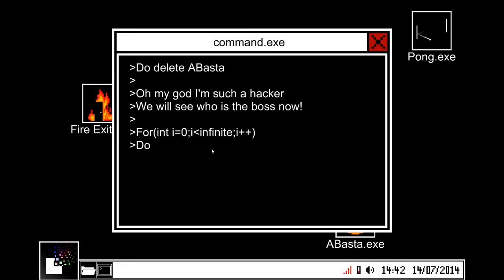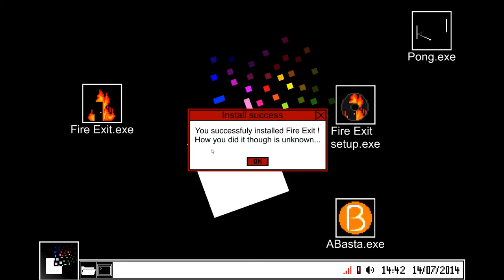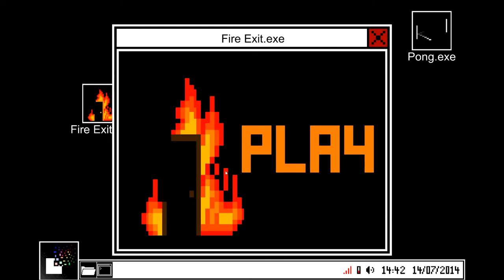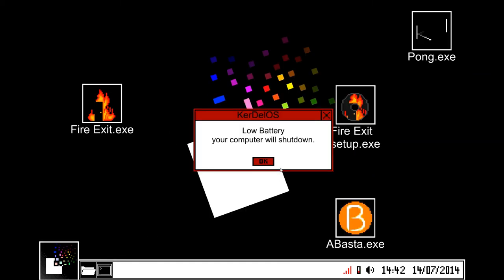For int i equals infinite, do install Fire Exit. Oh my god, do make coffee. Do close command window. Wow. You installed Fire Exit, although how you did it is unknown. All right, let's do it. Play. Low battery, computer will now shut down.